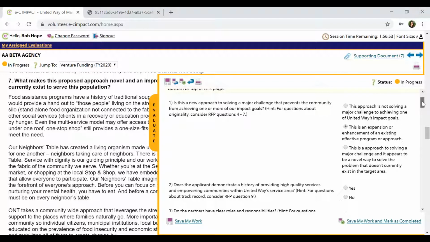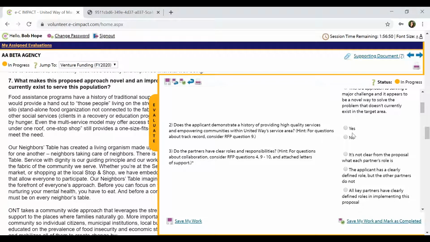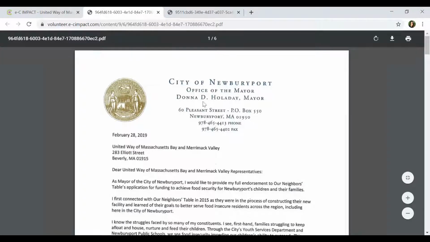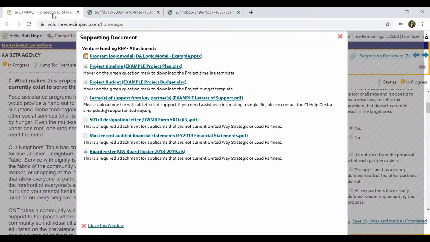As we continue to scroll down through our review form, we'll also be able to select the different options that we have here. So do I think this application demonstrates providing high quality services? Yes. Do I think partners have clear roles and responsibilities? I can look at RFP questions, but I also have attachments that I need to look at as well. To find the attachments, I'm going to go up to supporting documents. Again, it's like another window that's going to open. Each one of these attachments in here will open as either a separate window or will download as a separate document. So I can go in here to look at the letters of support for this agency to help me in answering this review question. This one will open as a separate tab. I can see, oh, okay, the City of Newburyport is in full support of this.